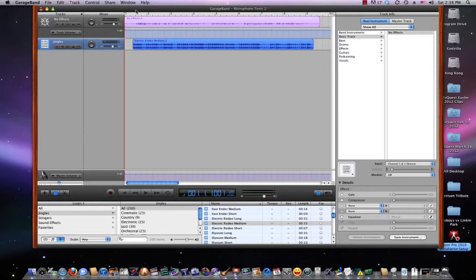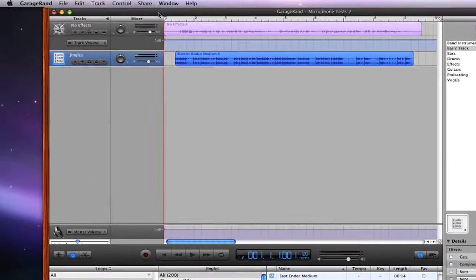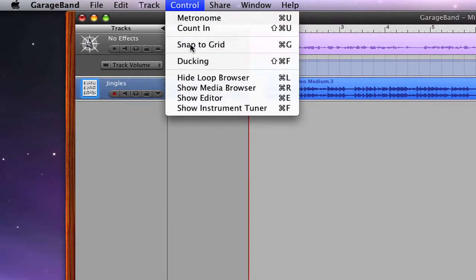Now, some of you may have already experimented with ducking in Premiere. I think Premiere has a way to duck within the video editing interface, but I like to do all of my audio first and get all of that sounding perfect, and then bring that into the video editing interface and not have to worry about doing audio editing within the video editing software. So here's what we're going to do. We're going to go up to Control, and underneath Control you can see there's something called ducking.